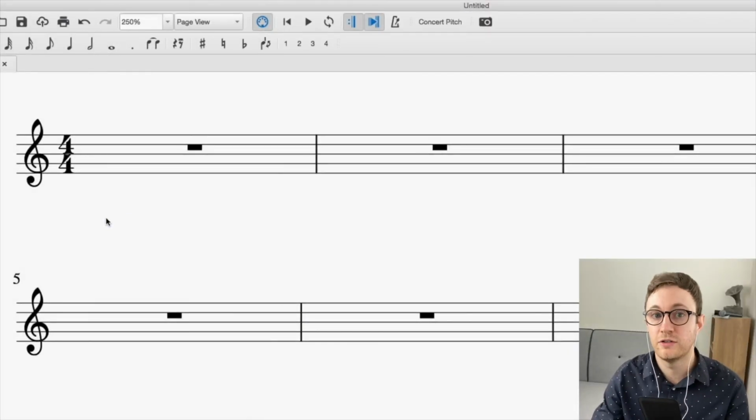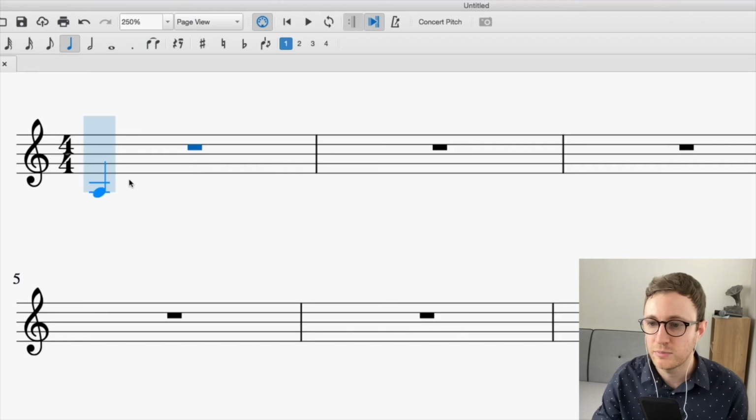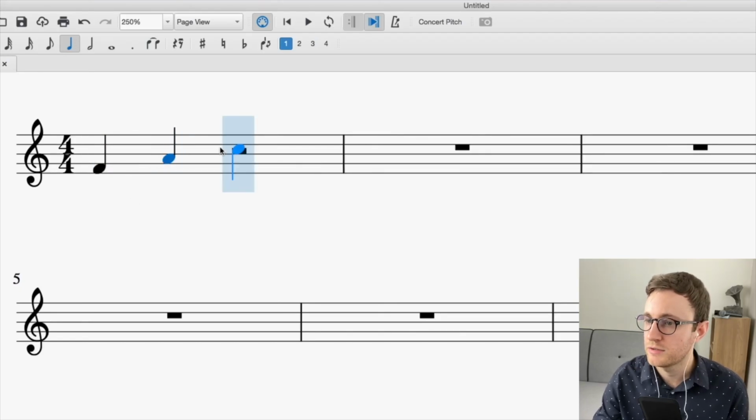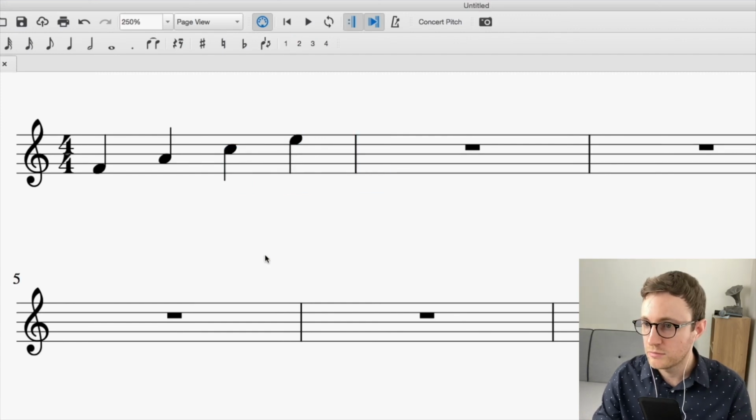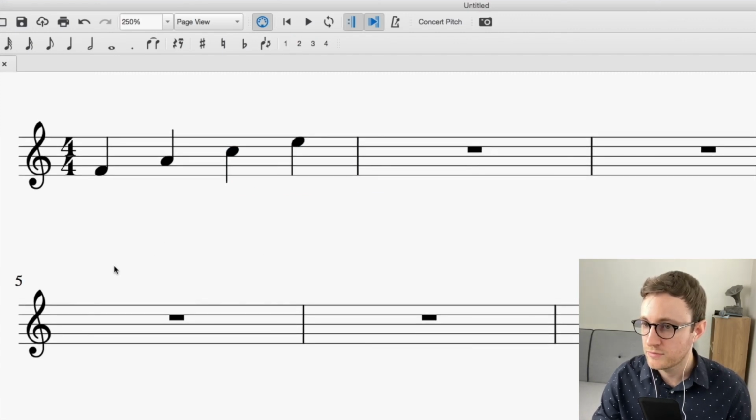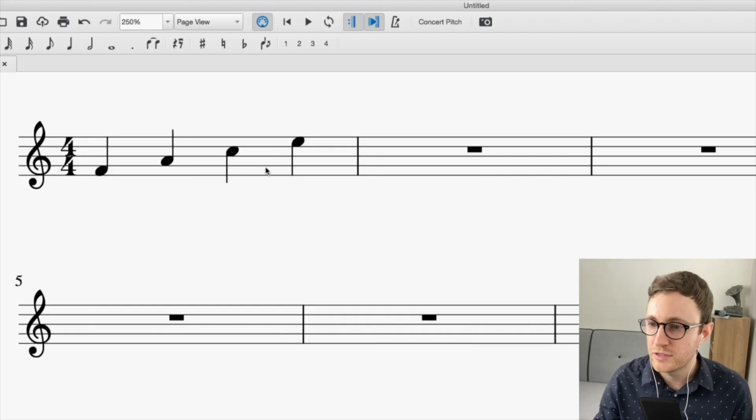So what I'm going to do, if you look at my screen now, I'm going to draw in some random notes, completely random notes. Here we go. So I'm going to draw in 4 notes here. So move that across. So what we've got here is 4 notes. Now what we're going to start with is how to read the notes in between the lines here.